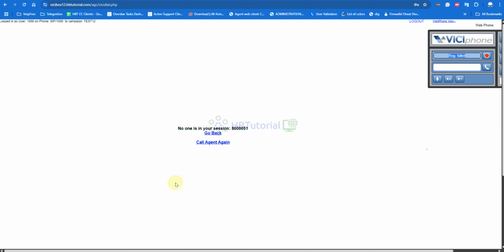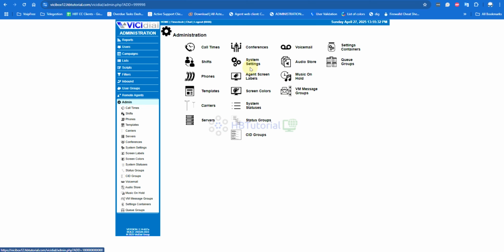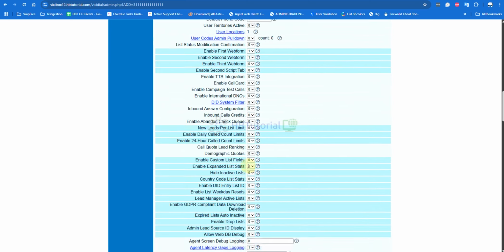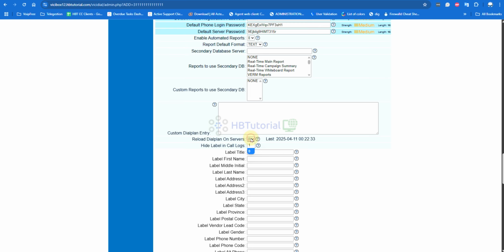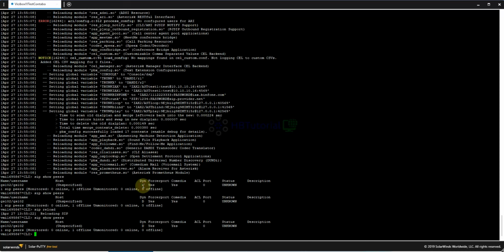To reload the system, go to the admin, system settings, and then click this one, reload. When you go back here, after 1 to 3 minutes, it will reload all the settings. Just wait.